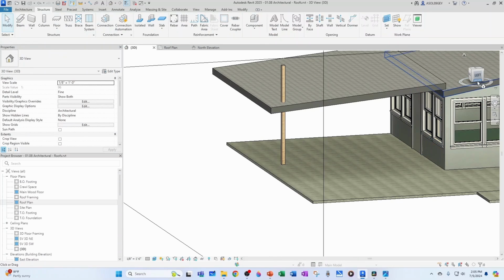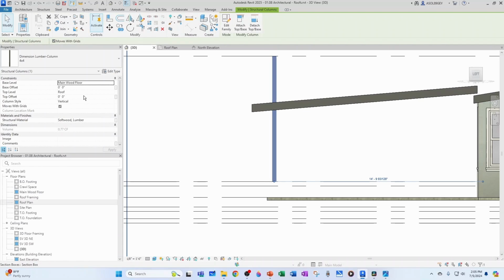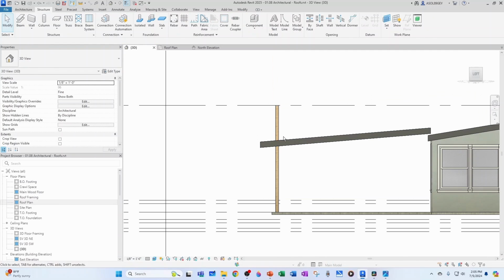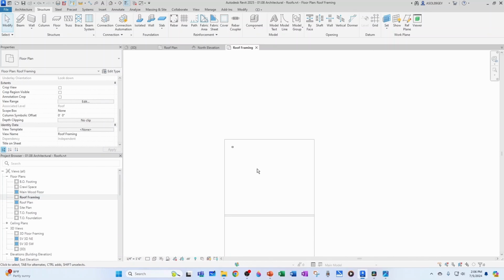So the first thing I'm going to do is go to the left orientation. I'm going to grab it, and change the base level from main wood floor to top of foundation. That's perfect. But before attaching to this canopy, let me go to my roof framing plan. And here I can see it. So I'm going to go ahead and dimension that.